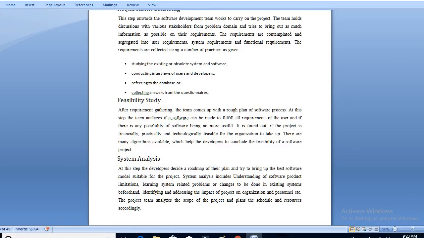Feasibility studies. After requirement gathering, the team comes up with a rough plan of the software process. At this step, the team analyzes if a software can be made to fulfill all the requirements of the user and if there is any possibility of the software being no more useful. It is found out if the project is financially, practically and technologically feasible for the organization to take up. There are many algorithms available which help to develop and conduct the feasibility of a software project.